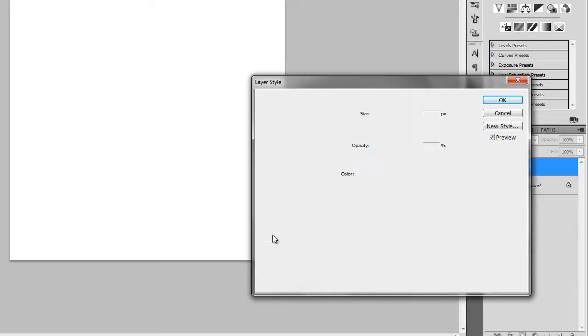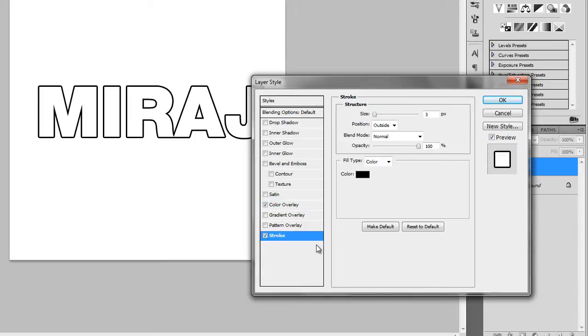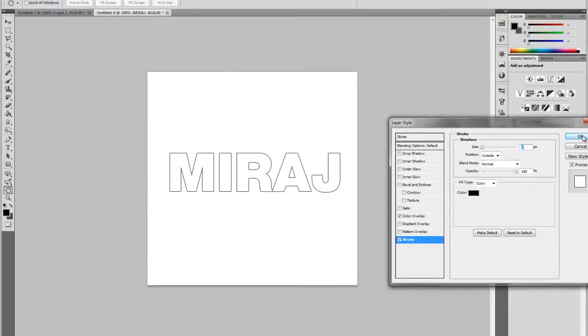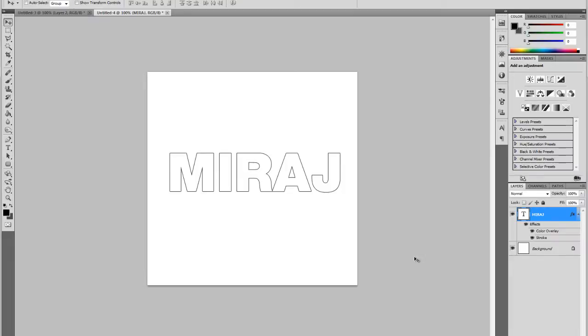Next, we want to create our stroke. Oh my god, it has reappeared. We're going to change the size to 1 pixel. And now we have our outline for our text. Then press OK. OK, great. So now we have our text outline.